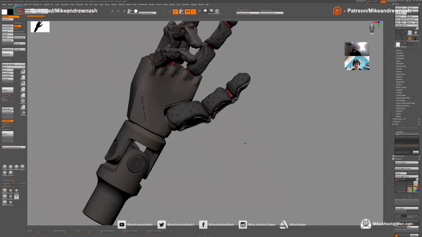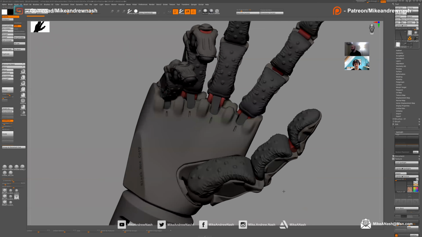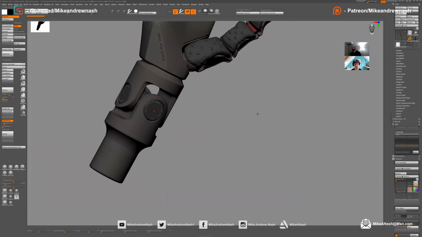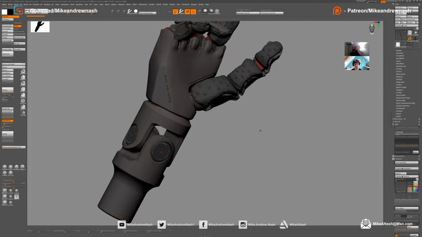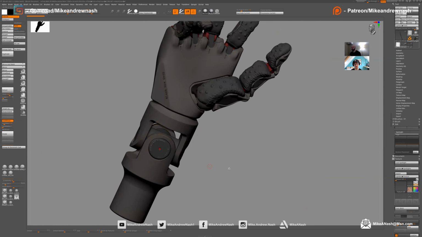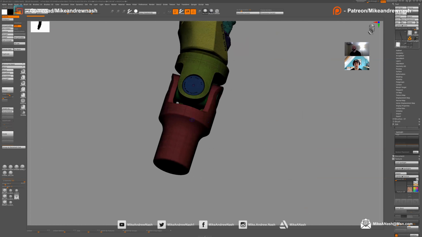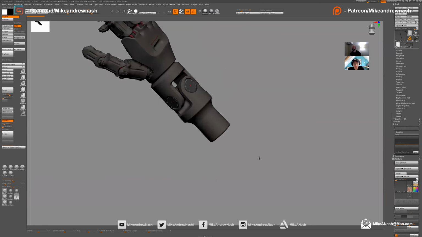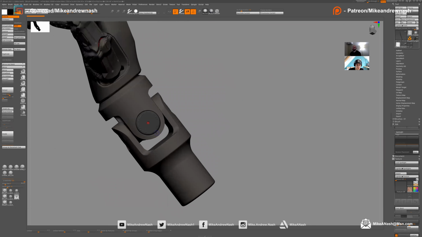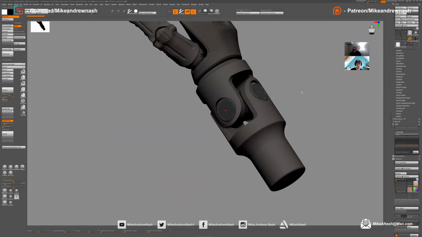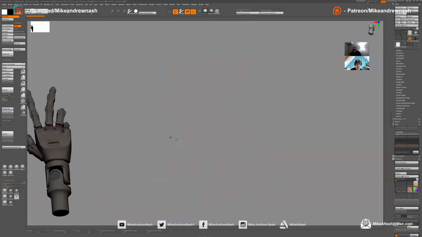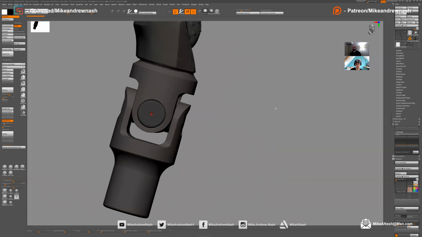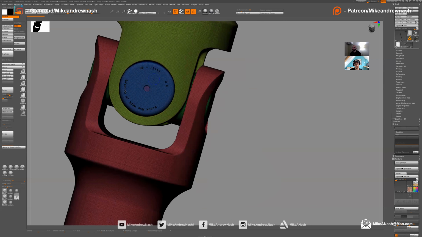How'd you use that brush? How'd you do this so clean? The wrist part. What'd you do for that? This is all booleans actually. So you just booleaned out. Did you make a shape and boolean out? Yeah. I mean, it's a really interesting way where you're doing all that.